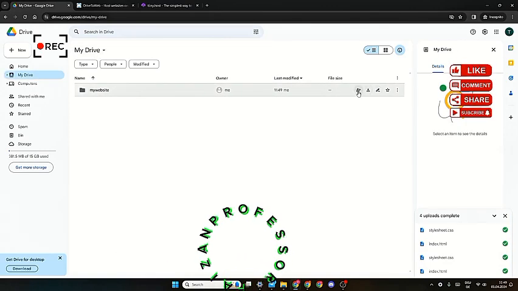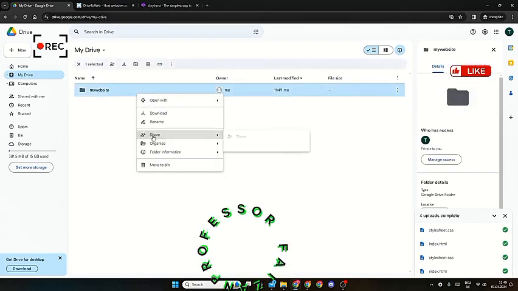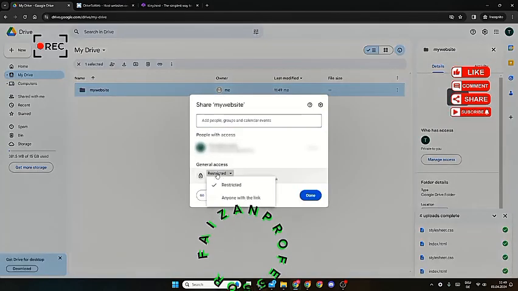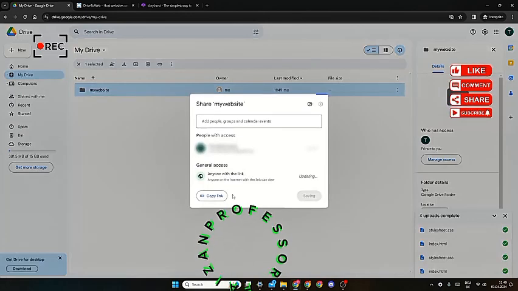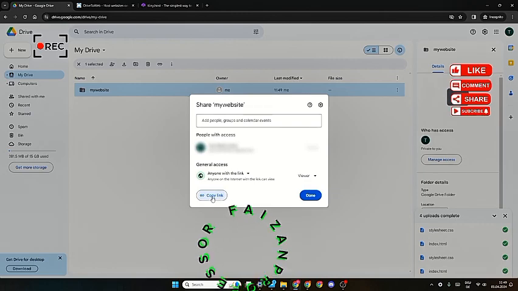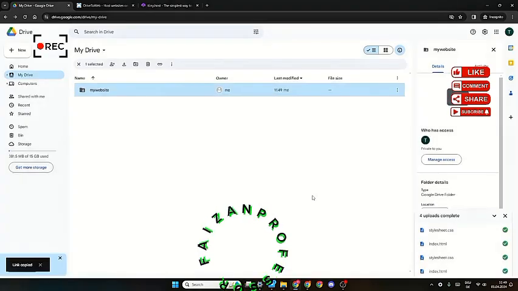So we now want to click on share, or right click and click on share, and then on share. And now we will want to change restricted to anyone with the link. And this means that anyone with this link can actually visit the website. So I'll click on copy link and click on done.